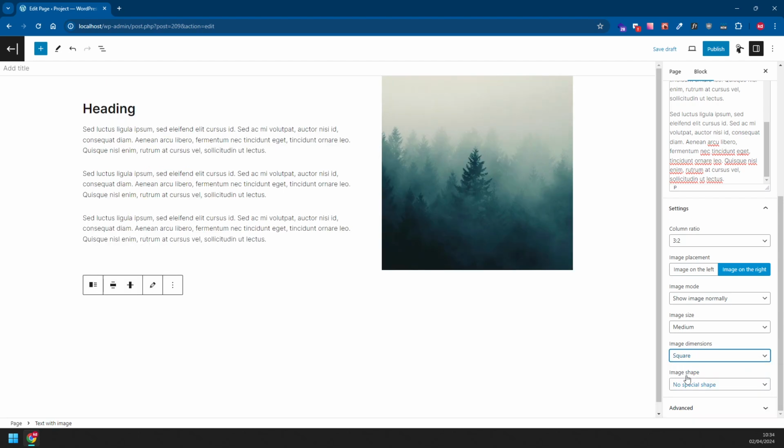So the image dimensions, you can change to use the original dimension of the image or use something like a square version that will cut off the image to become a square. Or you can use the wider or different dimensions. And of course, you can choose a shape for the image, like rounded edges, as we've seen with the regular image block.